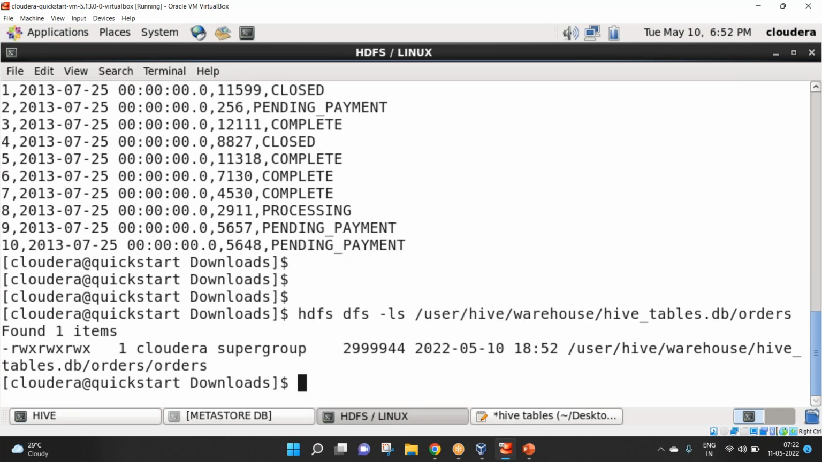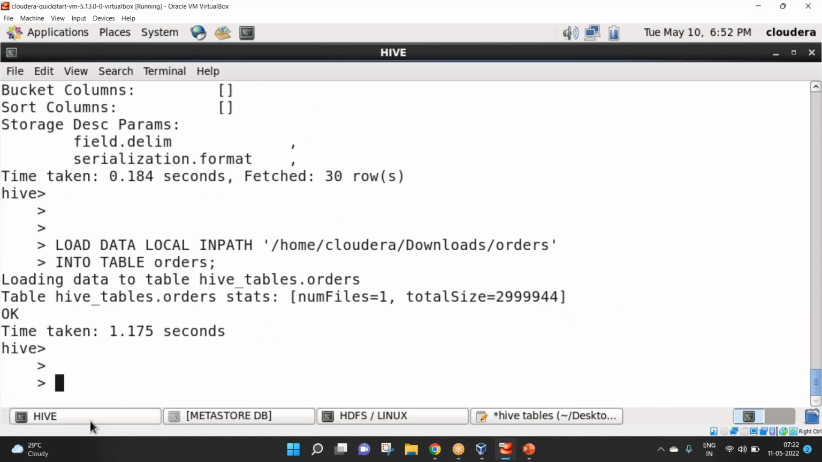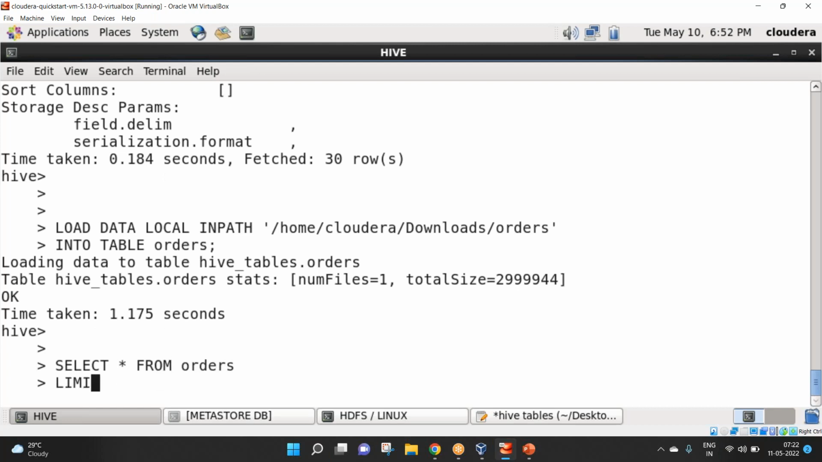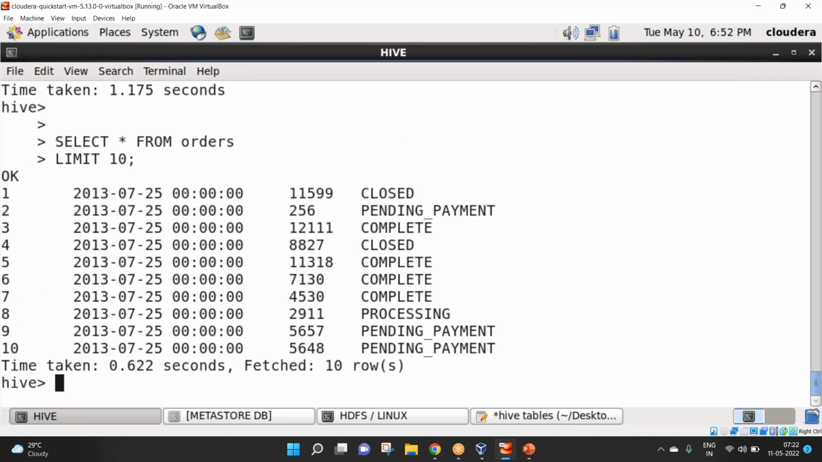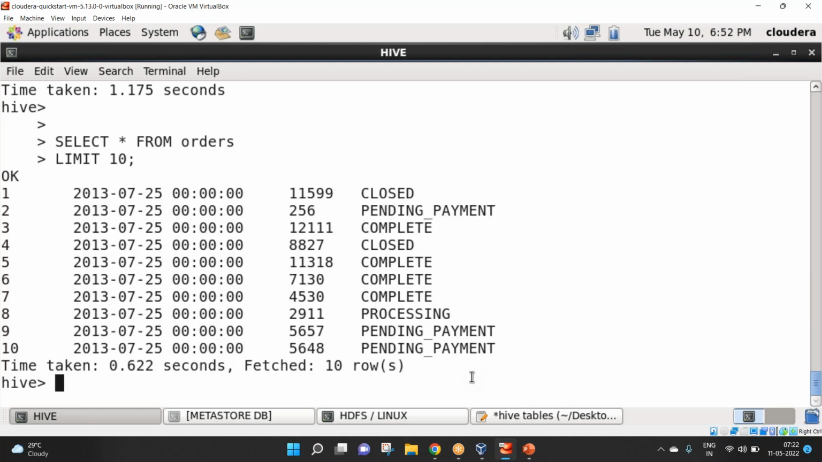So have a look here, we can see the data, right? Now let's query this table. Select star from orders limit 10. So limit 10 will give you top 10 records. Now you can see that we're able to see the data.